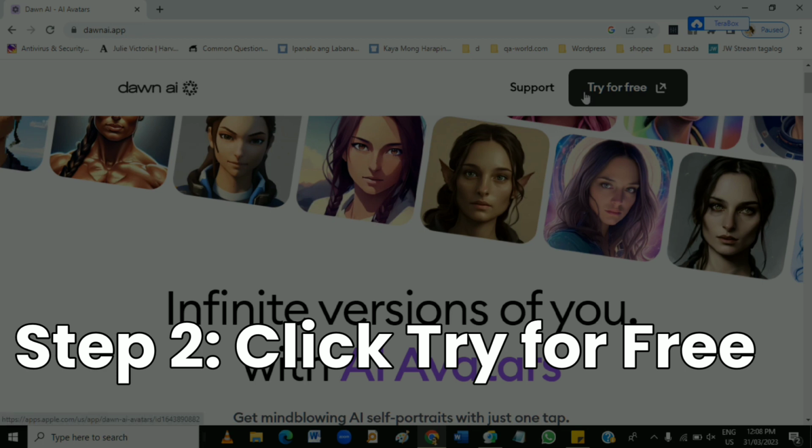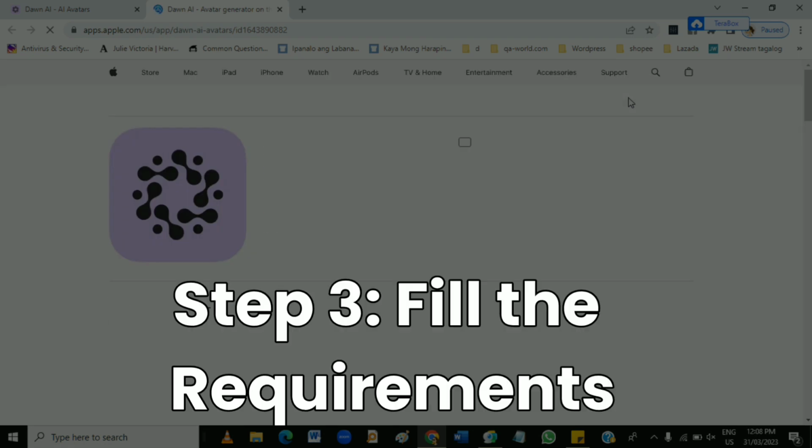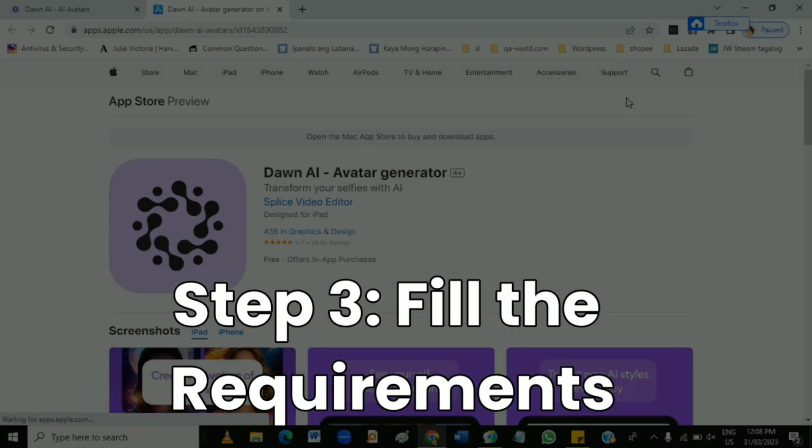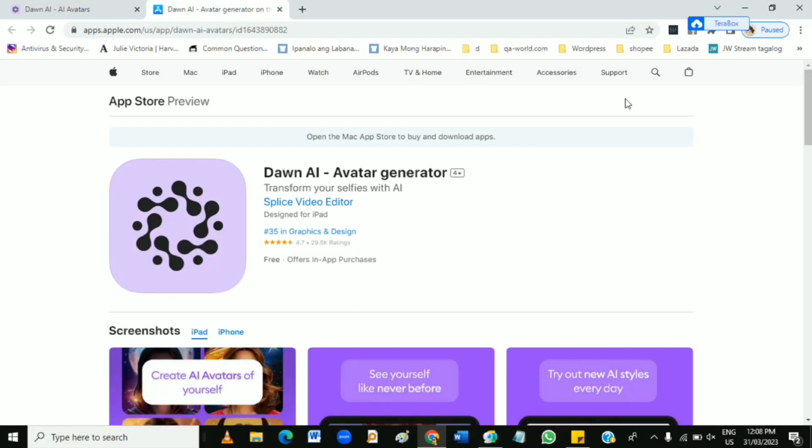for Free button or Try for Free. Fill in the required information such as your name, email address, and password. Then choose your preferred plan.